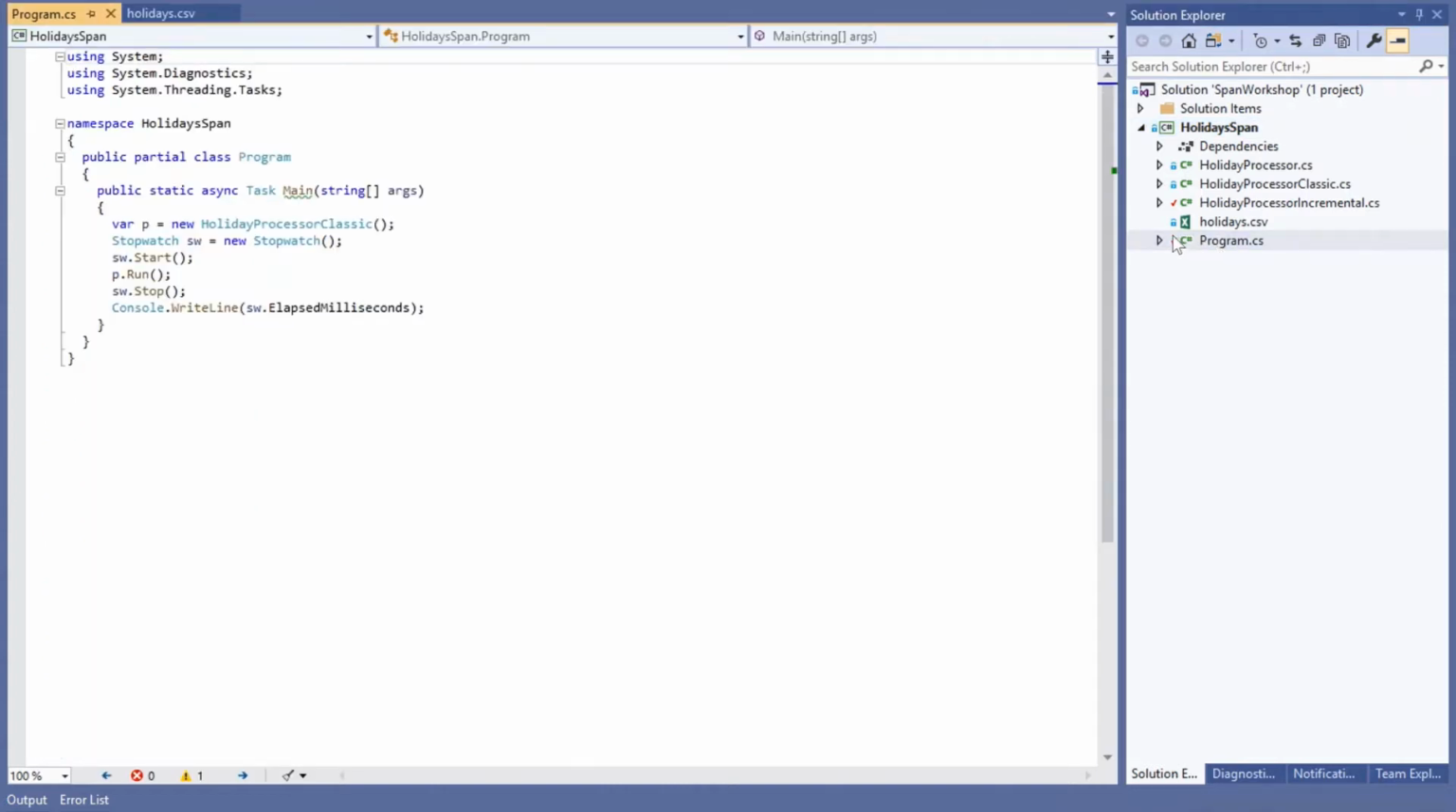Let me show you the program itself. We will start off from a HolidayProcessorClassic class. We instantiate it, we create a stopwatch, we start the stopwatch, run the application, stop the stopwatch, and finally we print to the console how long it took to run the application itself.